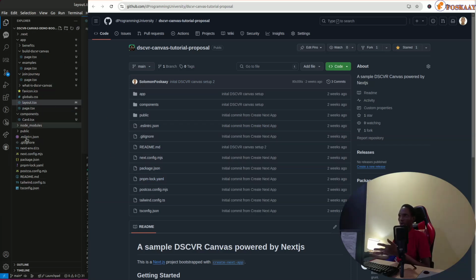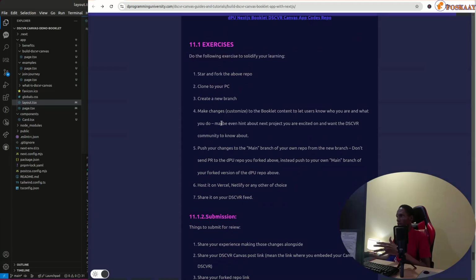It's just similar to what you have in the video, and you have to adjust it to make a change, customize it. It's a booklet, so you can use it to write a story about yourself and things like that, like a CV or things.